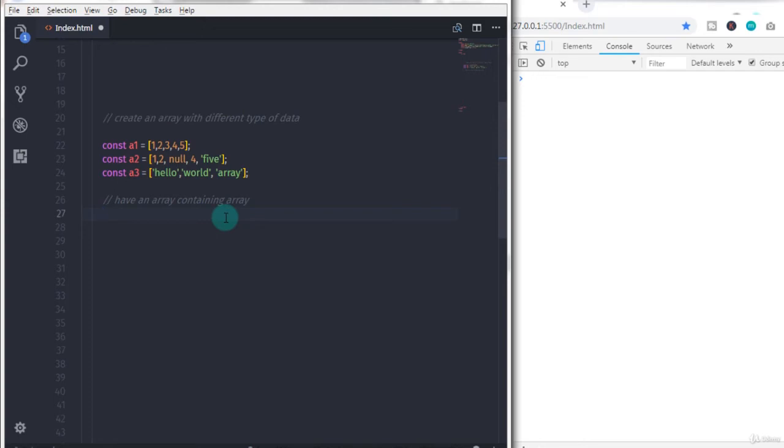So to create that, just create const a4 is equal to, and in the square bracket we'll specify one more array. So in the first index we specify square brackets and specify the values 1, comma, 2, comma, 3, and to separate the elements we specify a comma here, and then we create the second index value in square brackets. So we'll just say 4, comma, 5, comma, 6. So now we have an array containing arrays, right?